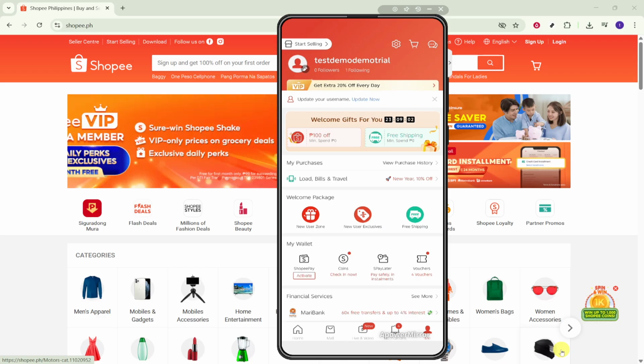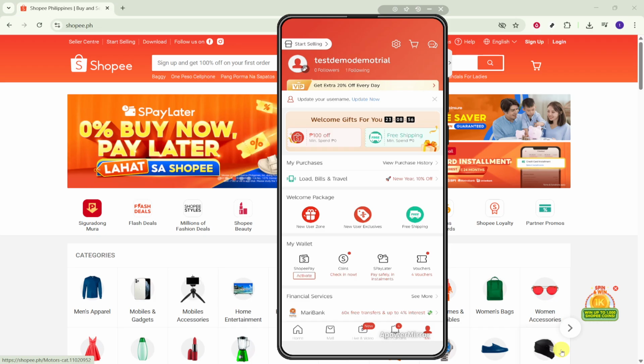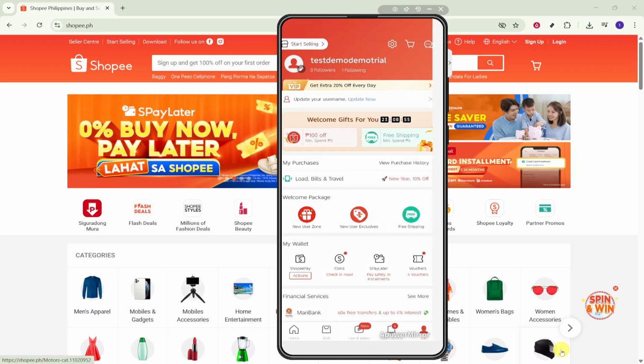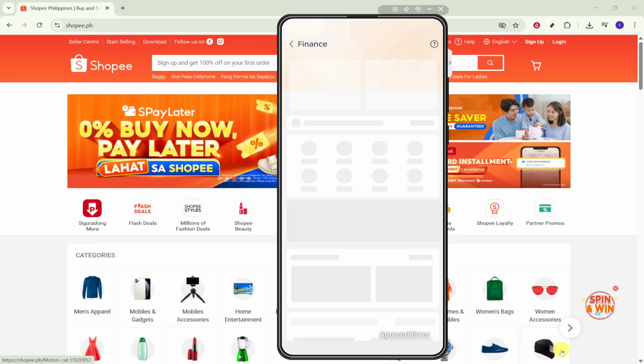On this dashboard, locate the Financial Services section. This is where Shopee gathers wallets, pay options, and insurance products. Tap See More to expand this section. You'll be brought to a dedicated page that showcases all available financial tools, including a curated area for insurance. This is helpful because it keeps everything related to coverage in one place.